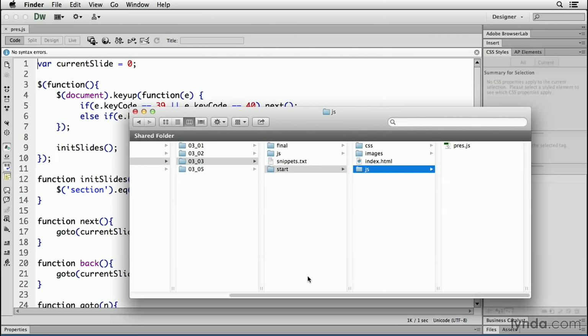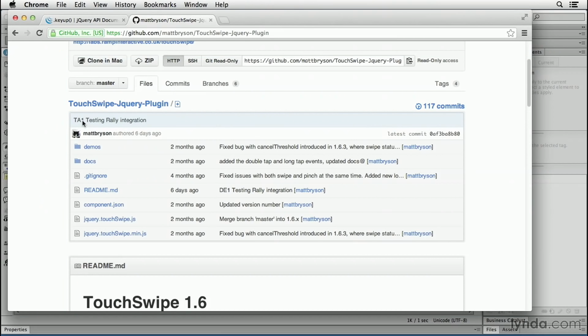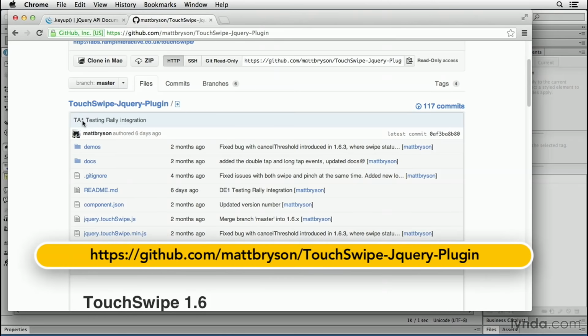So let's start by going into the Chapter 3 folder, 0303, Start folder, and JS, and open the prez.js file. We're going to be adding more code inside our ready function to handle the swipe, but first let's download the library and make sure that library is incorporated in our project. There's a couple different libraries you can use. The one we're going to use in this case is TouchSwipe.